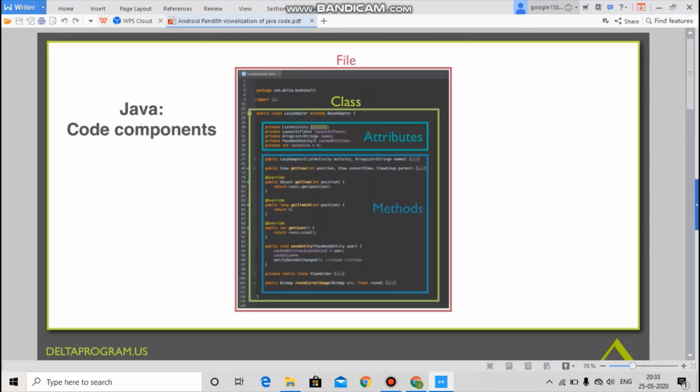Here are Java code components. Every Java code is written in a file with .java extension, and the file must contain a class, and the class must contain attributes and methods. Every professional Android developer always searches for this structure whenever he sees a new Java code.